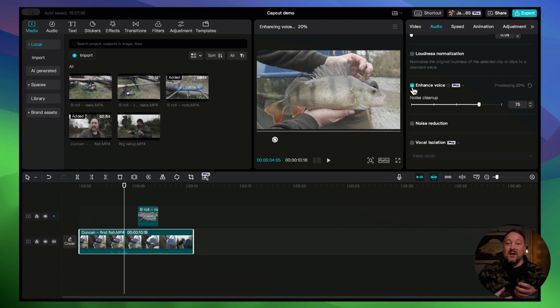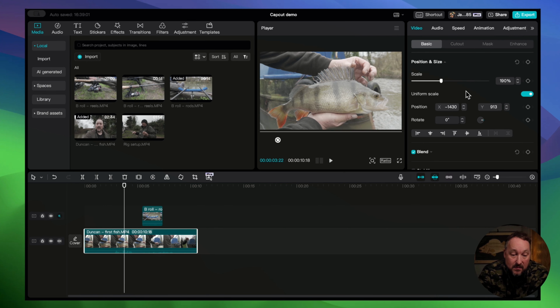This is a feature that's only available within the Pro version of CapCut, but it's really helpful if you're shooting on a mobile phone or shooting on a camera and you don't have an external microphone connected, you've just got some pretty ropey audio, then sometimes this can get you out of a bit of a fix. So a couple of other features that you can muck around with.